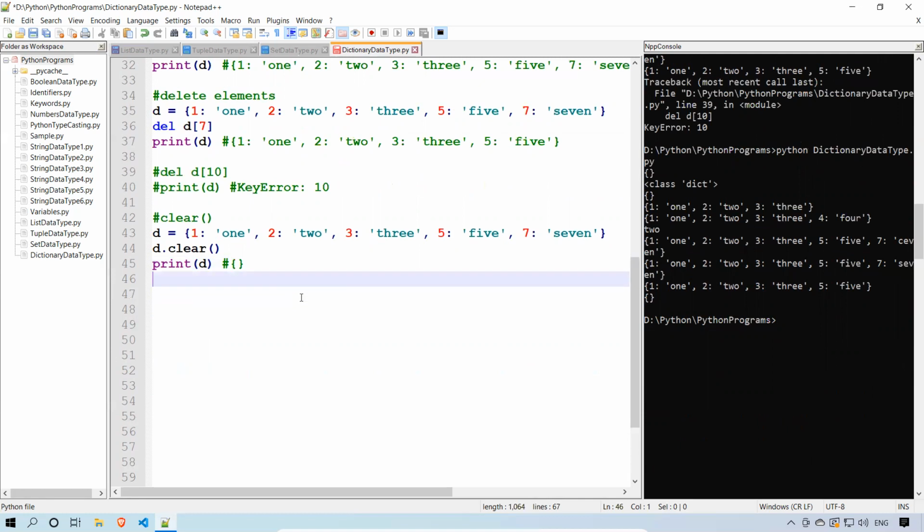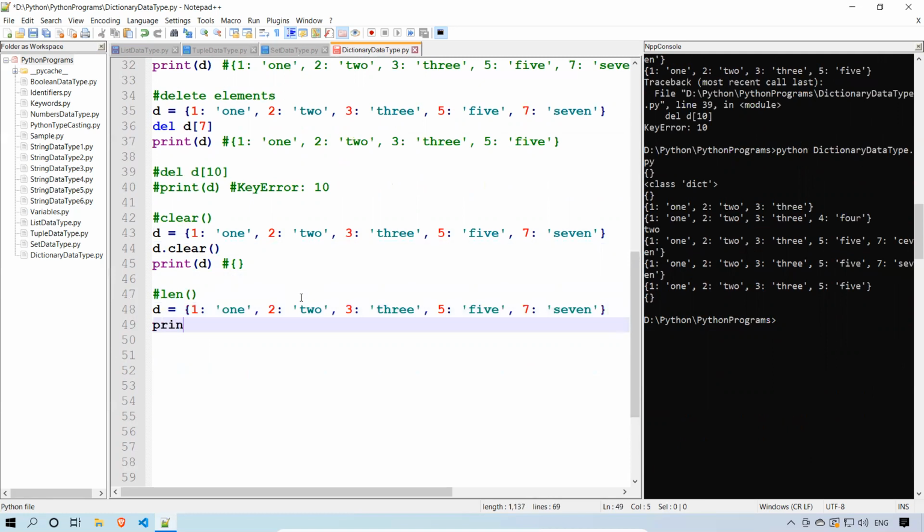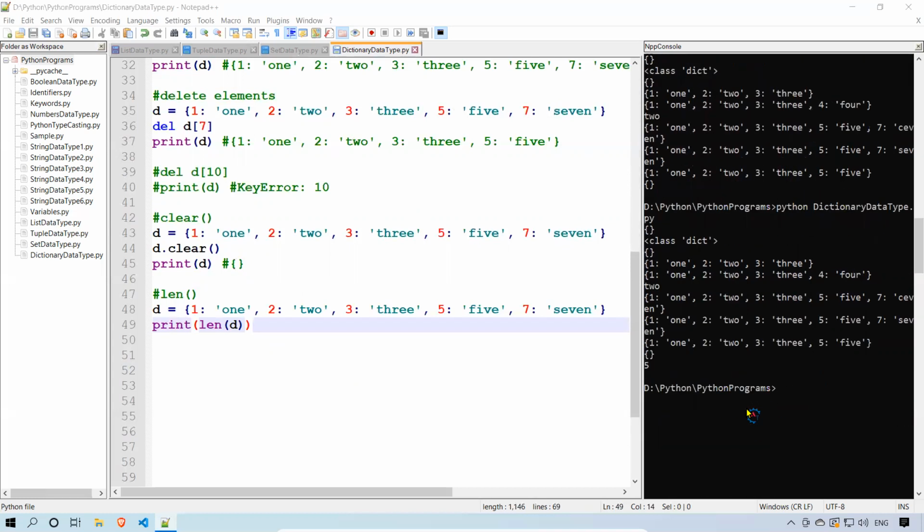Okay, so the length function. I'll take the same thing for length and print len of D. Okay, 1 2 3 4 5. So you'll get the value 5. Means how many entries? 1 2 3 4 5. Right, obviously the length of that dictionary is 5.